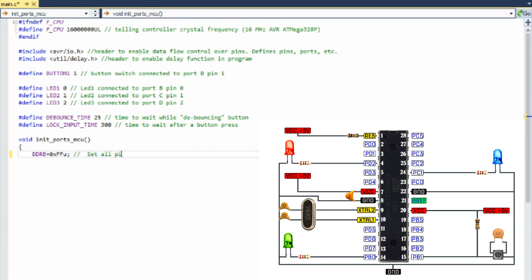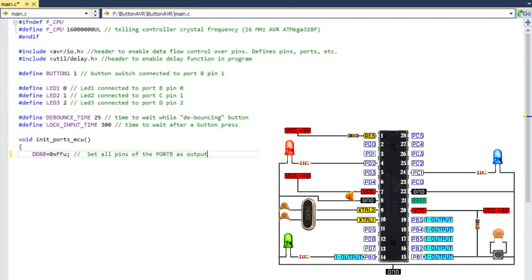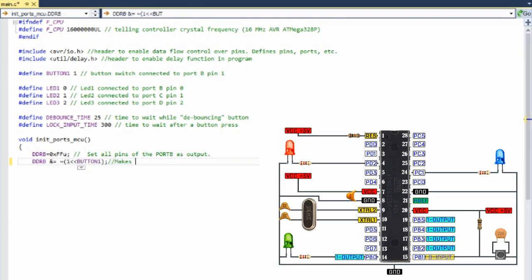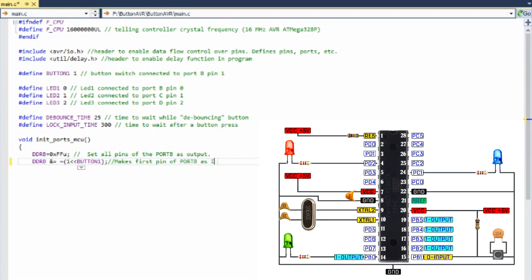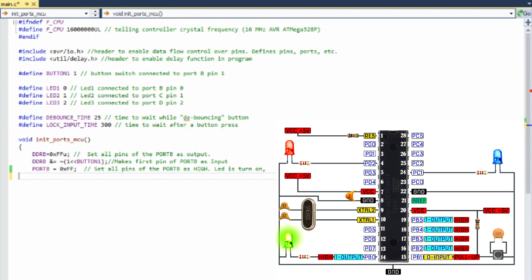First, we're setting the LED's input-output pins as outputs using the data direction register. Next, explicitly set the button pin as an input. Next, the port B pins are set high, 5 volts, to turn the LEDs on. The output pins are initially high, and since our LED is wired active high, it will be turned on unless we explicitly turn it off.